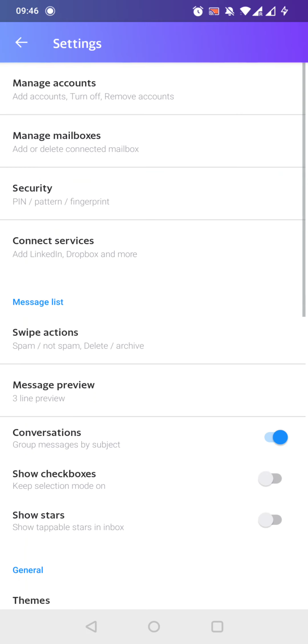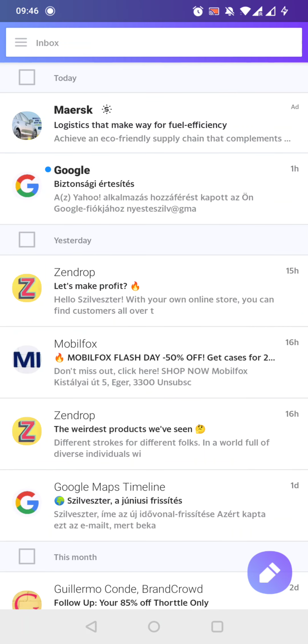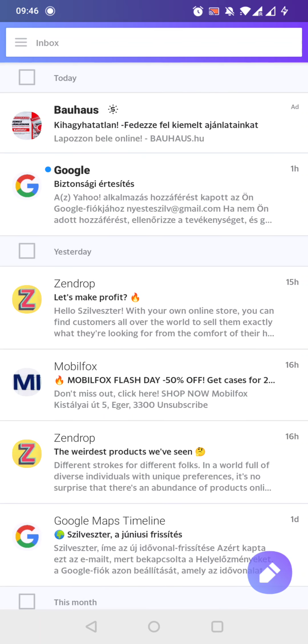Let's tap on it, and here we can see there are 5 different options: no avatars, no preview, one-line preview, two-line preview, and three-line preview. For example, let's check out the three-line preview and get back to the messages. Right now we have to update this by swiping down, and we can see the messages are shown with 3 lines. So that's pretty much for it.